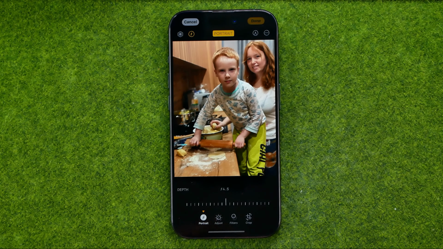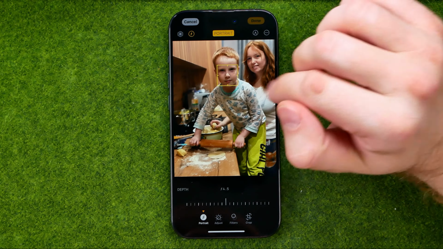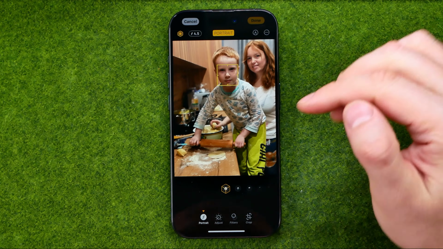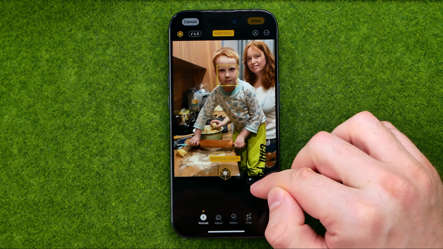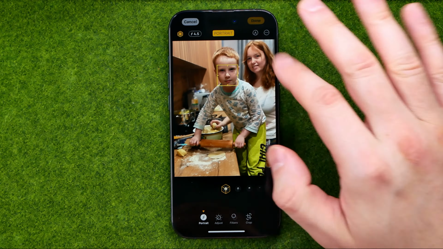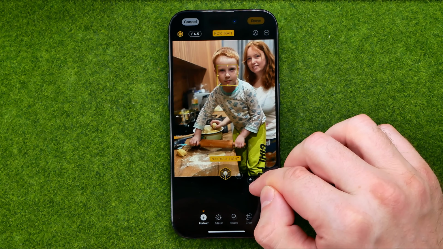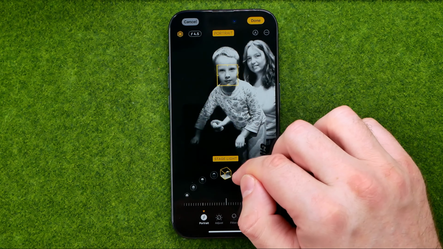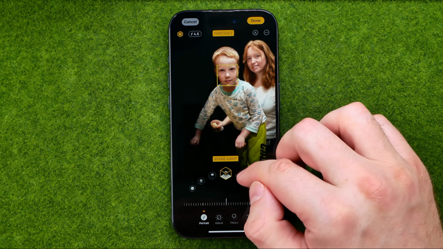Just tap at Edit. That will turn on Edit mode, and after that, tap right here at the very top left corner at that icon. And after that, you will be able to change light of this scene. You can just change it from natural light to studio light, counter light, stage light, and some other presets from here.